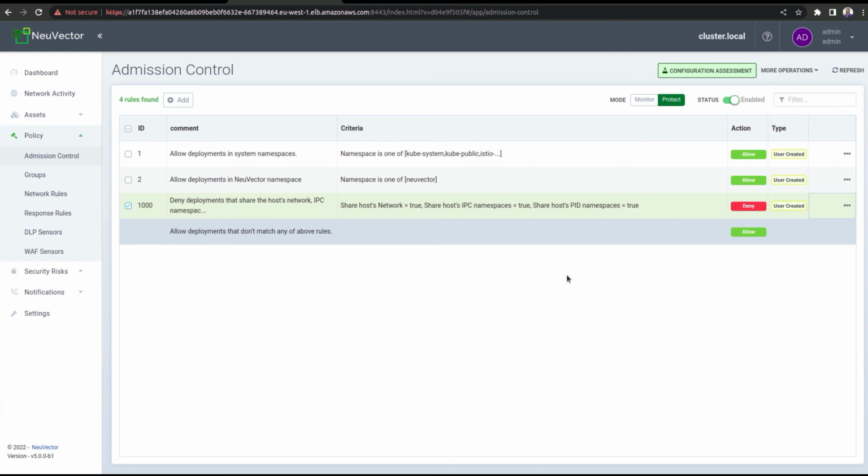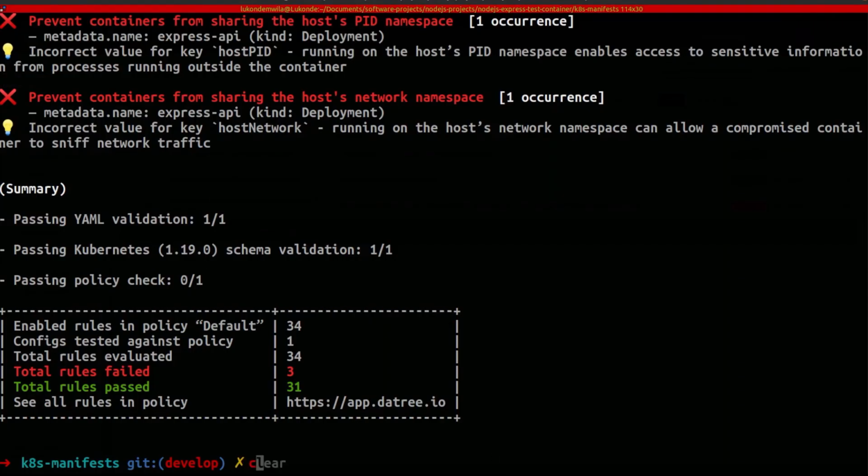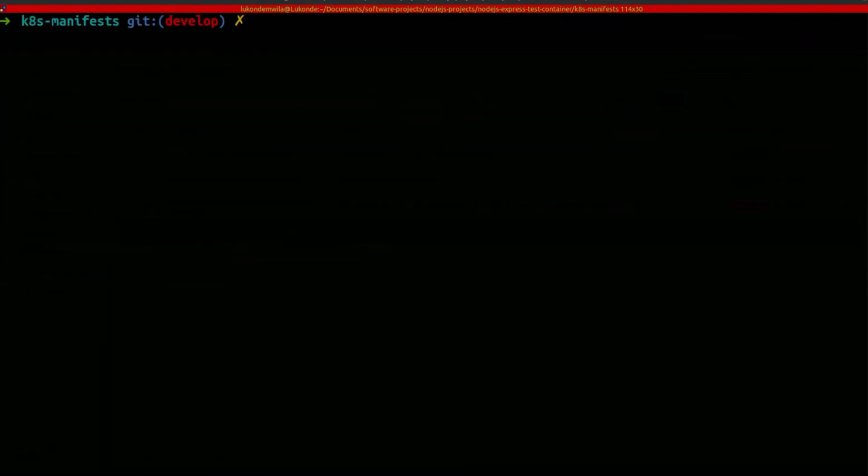But not only individuals that might want to run ad hoc commands, of course, it's just another way of protecting your cluster as a whole to ensure that it rejects any insecure workloads, even if they are coming through the pipeline. So I'm going to come to the terminal, clear the screen, and attempt to create this deployment manifest file. I'm already connected to that cluster where NeuVector is running.